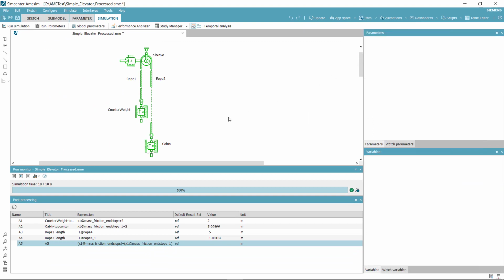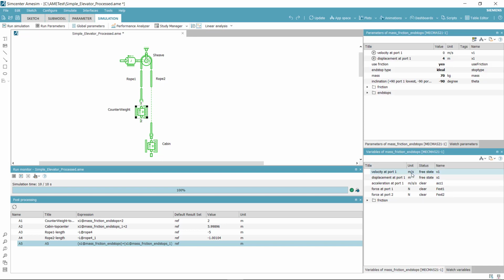Set up and run a linear analysis. Shift to linear analysis mode. Click on the icon of counterweight and cabin. Set the displacement at port 1 as a state observer, respectively.